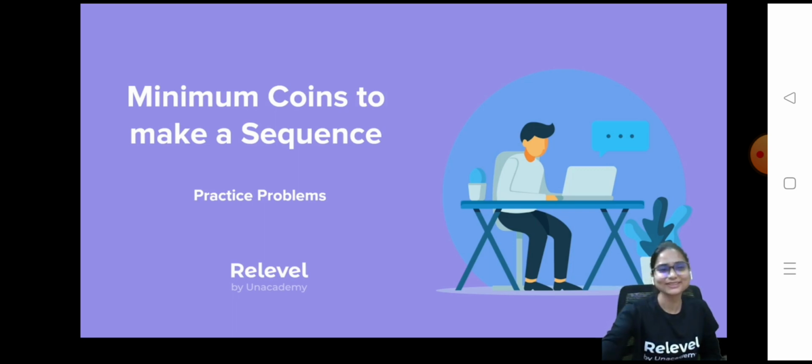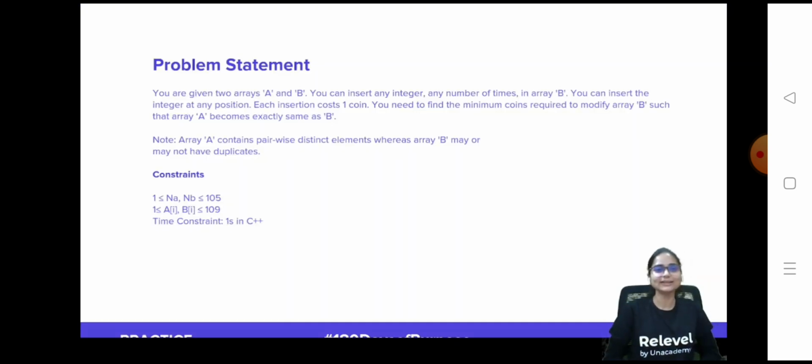Alright, so let's move to the problem statement. It is saying you are given two arrays A and B. You can insert any integer, any number of times, in array B, at any position. Each insertion costs one coin. You need to find out the minimum coins required to modify array B such that array A becomes exactly the same as B. So, what is actually given to us in this question?